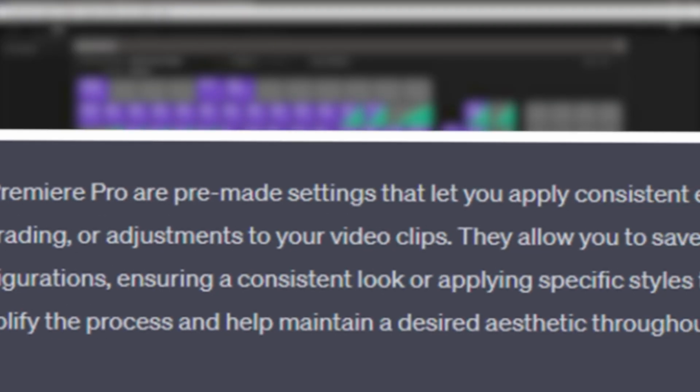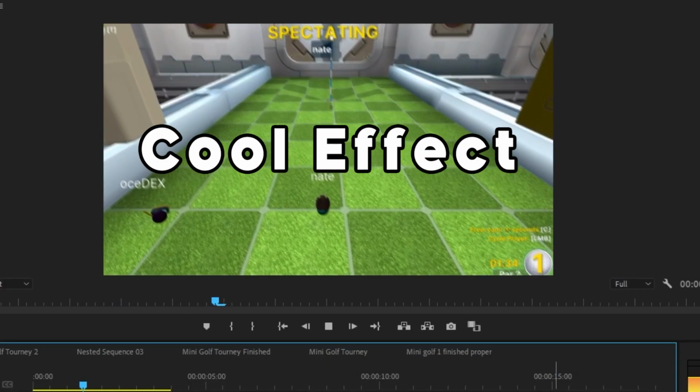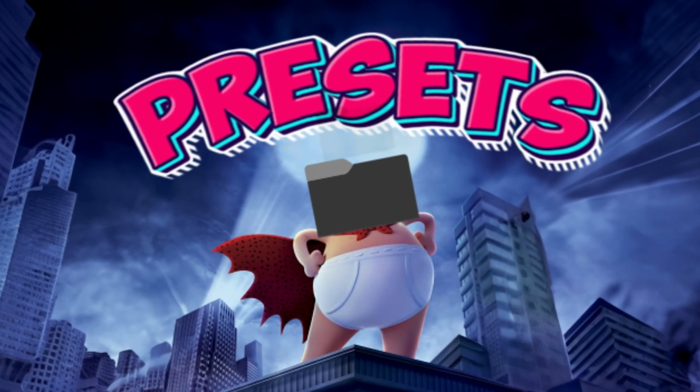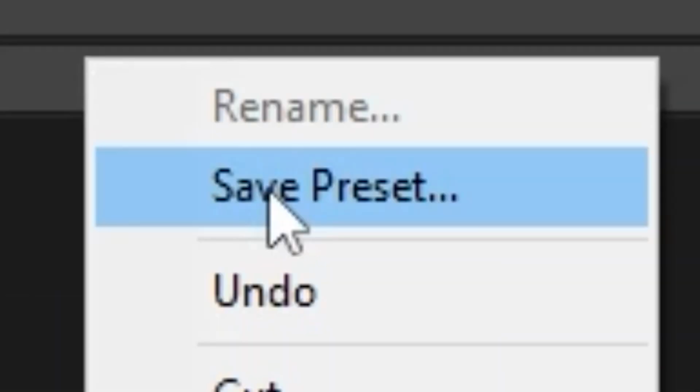Tip number 5. You might have heard someone talk about presets in Premiere Pro, but what are they? Shut up, I'm about to tell you. Presets are pre-made settings that let you apply consistent effects. Basically, if you have an edit that you've made that's really cool on one clip, and you want to be able to always add that edit to any clip that you want without having to do all the hard work again, presets. Now, to save a preset, all you have to do is right-click on the effect and click Save Preset. Name it what you want.